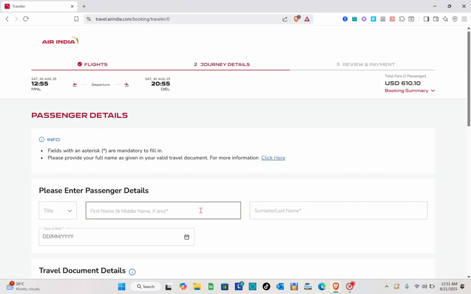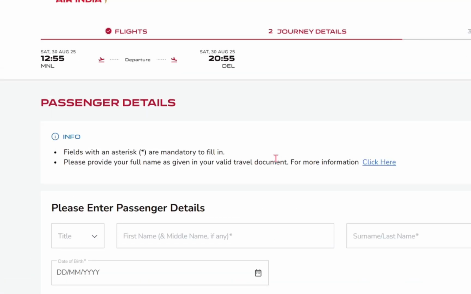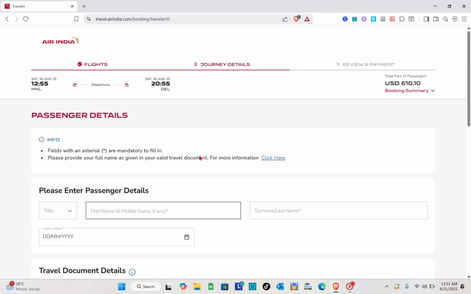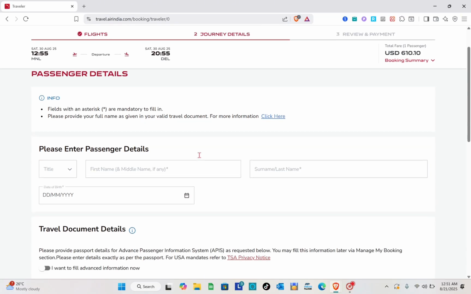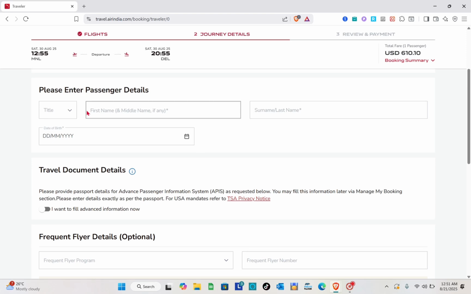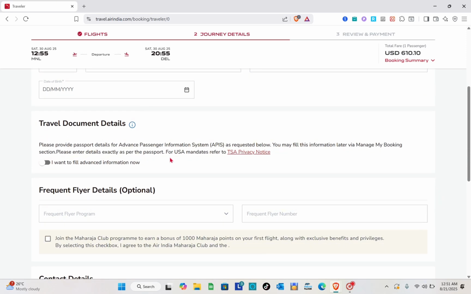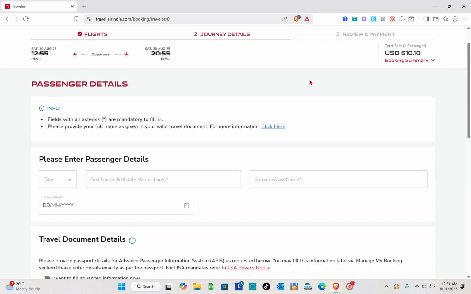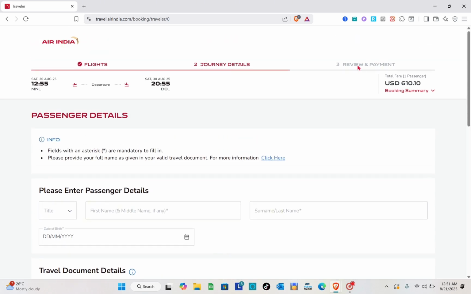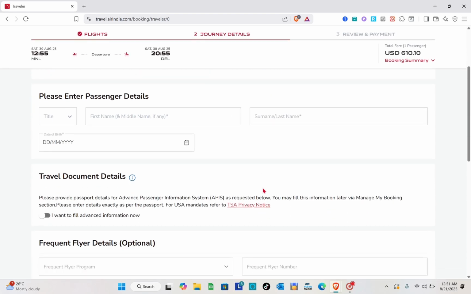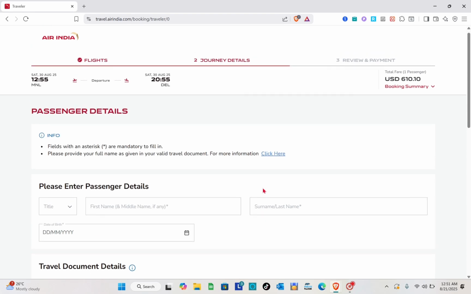And then after that, you have here now the passenger details. And for the passenger details, this is the second step in booking this flight. You have to enter the passenger details right here, like everything. Okay, and then after that, you can now proceed to the review and payment section. So you just have to type out your payment information. If you are using a card, then you have to input the details of your card. And then once you are done, you can now get this booking.